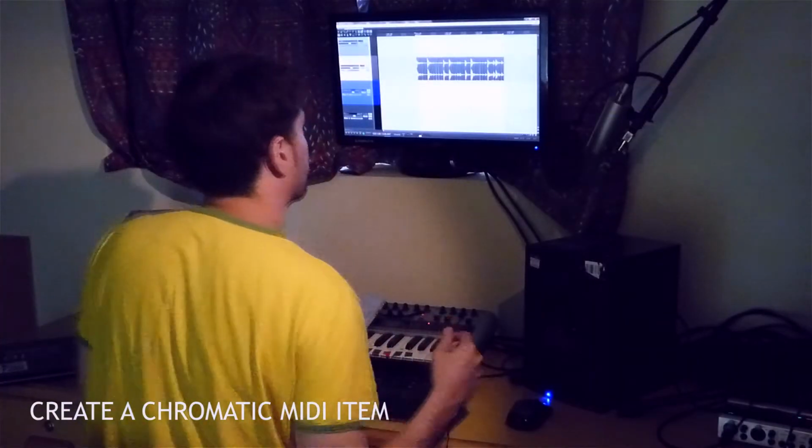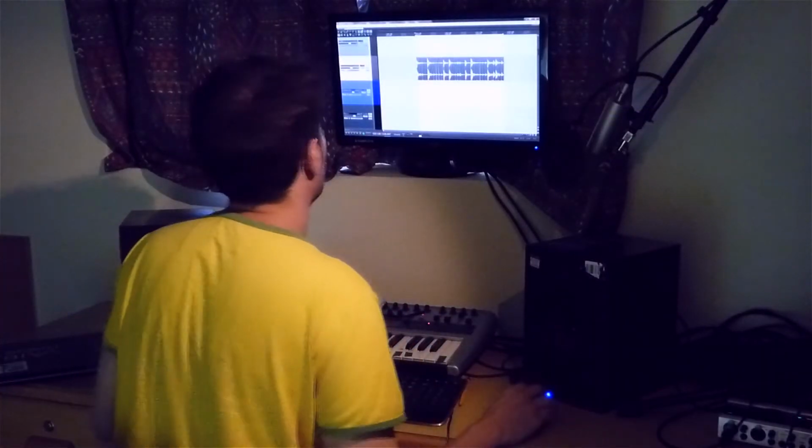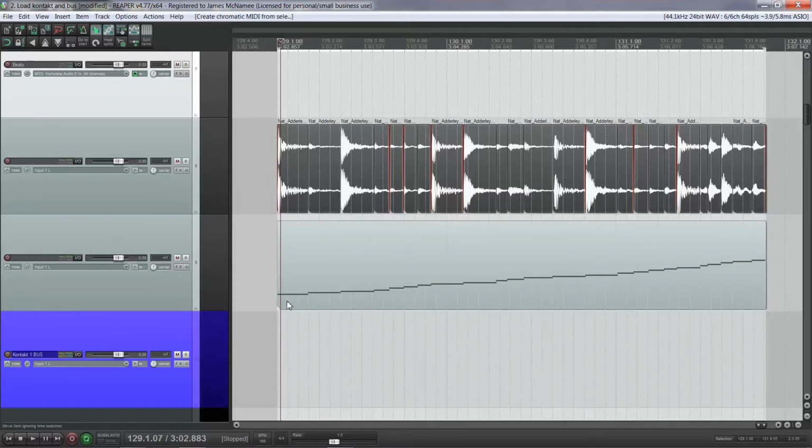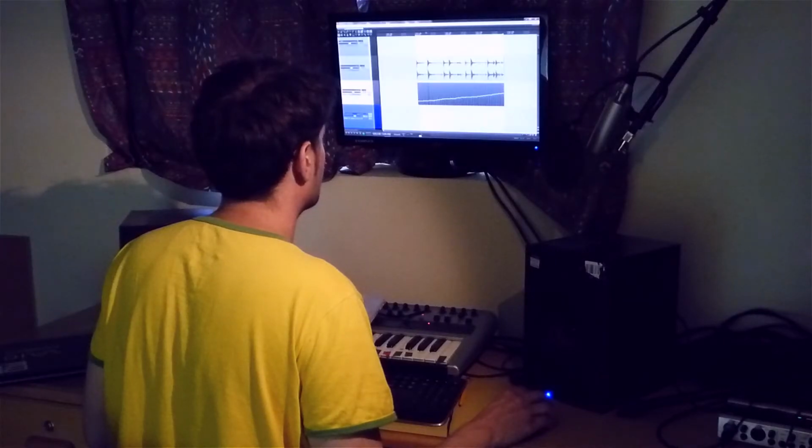Okay, so once you've sliced your break, the next thing to do is create a MIDI item from each of these drum hits. So I've got a button to do this here. And as you can see, it's made a MIDI item with a chromatic MIDI section in it where each note is going to trigger the drum hit in our sampler.